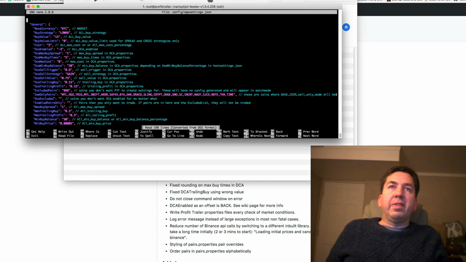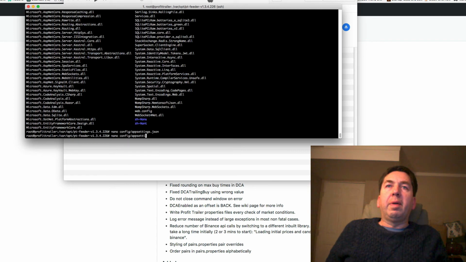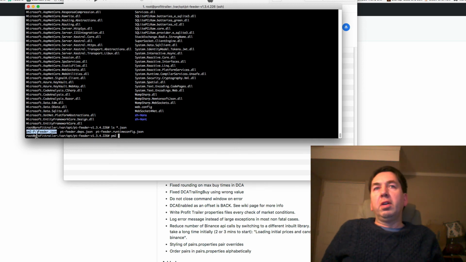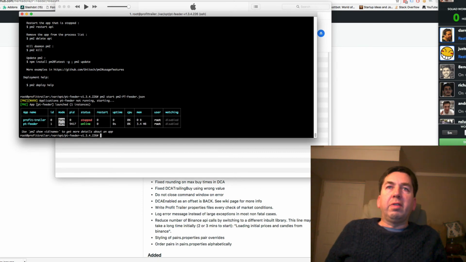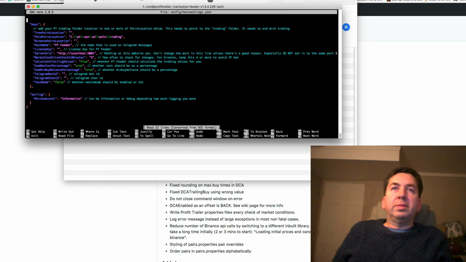And application settings, we can have a look through here to see all the basic application setup, like what pairs we want and so on. It's the host settings, however, that are really the important ones. If we have a look at host settings, we can see things like where the Binance or Poloniex trader directory is, and that just points to the trader directory in our Profit Trailer setup that we installed earlier.